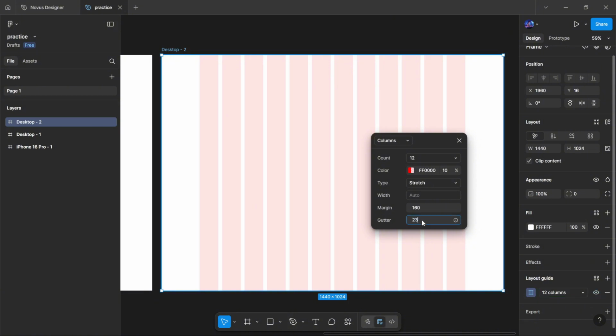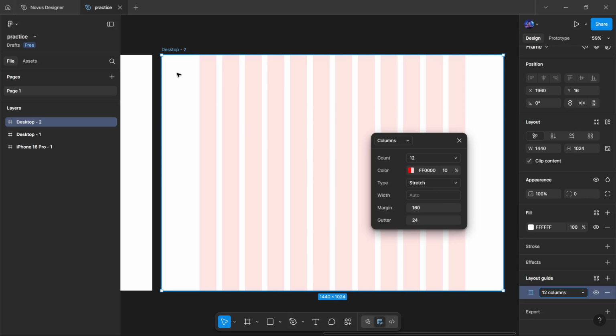Or you can make use of maybe something of 24. All right, so what this actually means is that you see this white space here, this space between the wall of the frame and this first column here. It means that you are not going to be designing anything here.